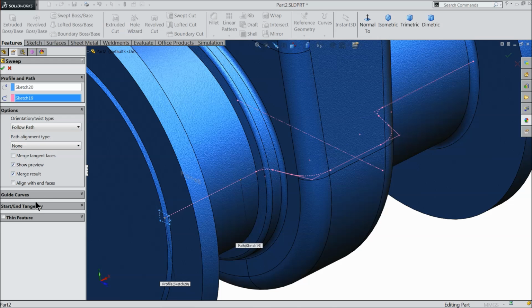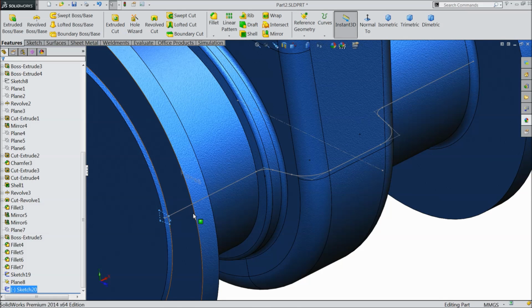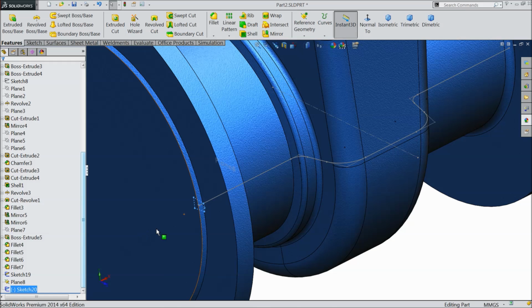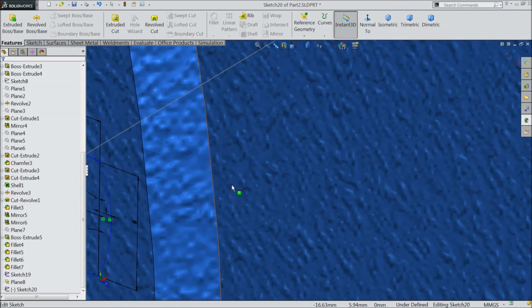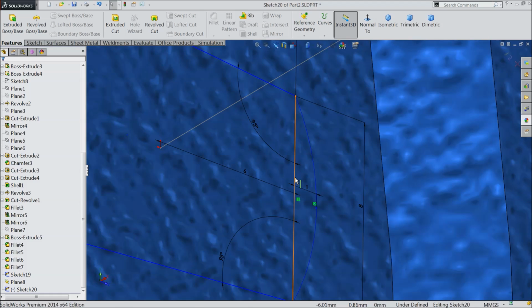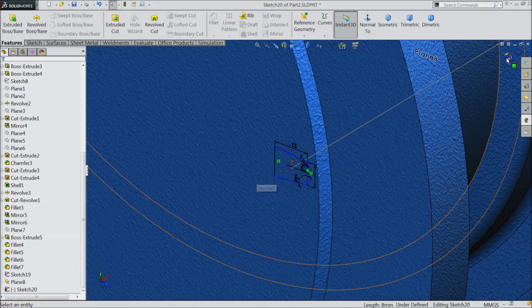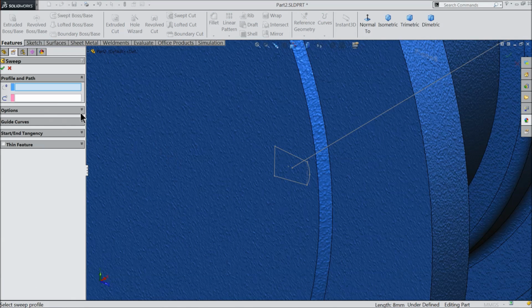Follow the path. We don't need, I think something went wrong. Edit profile and just one more time look at the profile. Okay, select this line, construction geometry. Now exit. Now let's try.